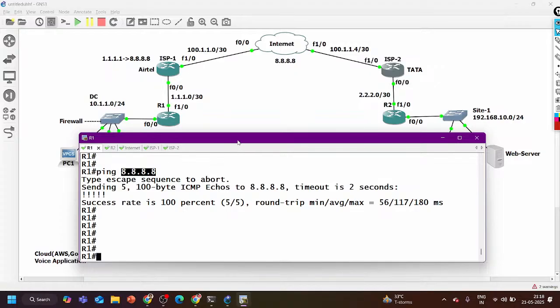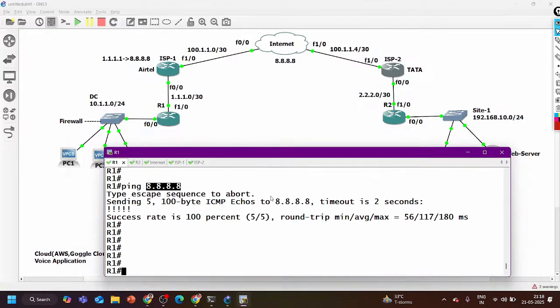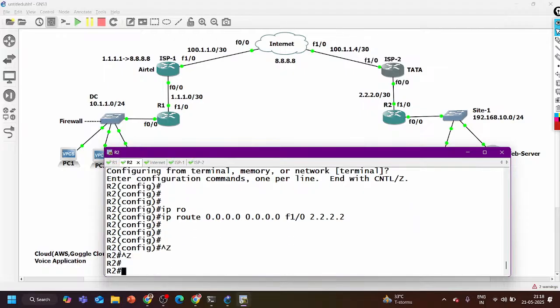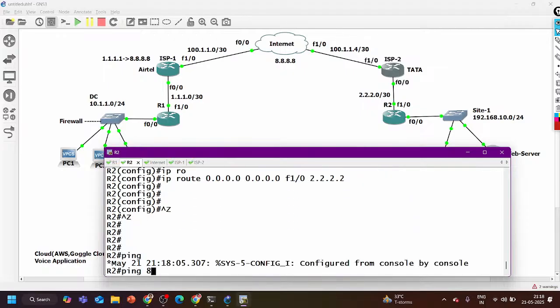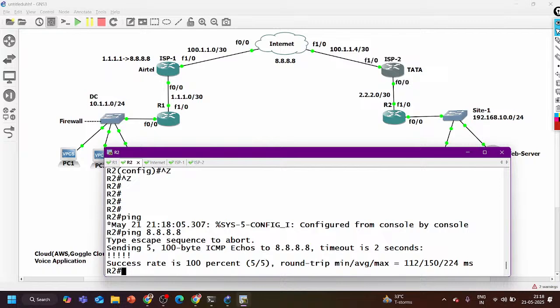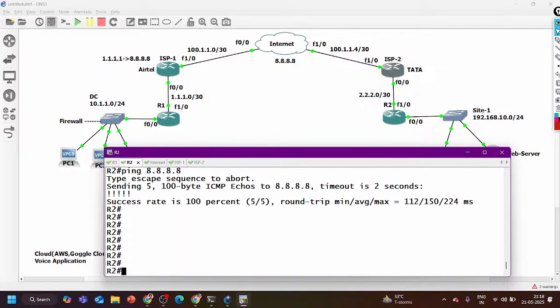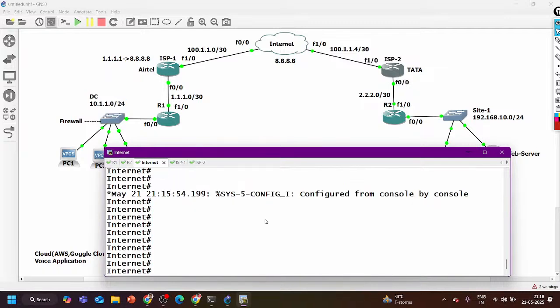Can I ping 8.8.8.8 from the private IP address? And now guys, from router number 2 also you can check. Through the public IP address you are able to access the internet. From here also ping is working. But through the private IP address you cannot access.